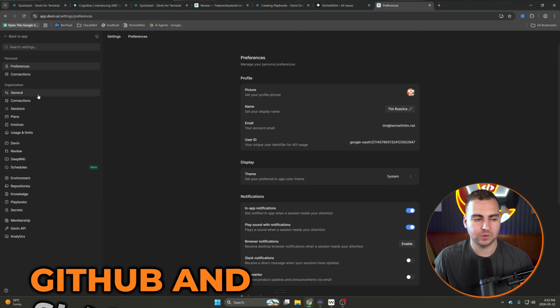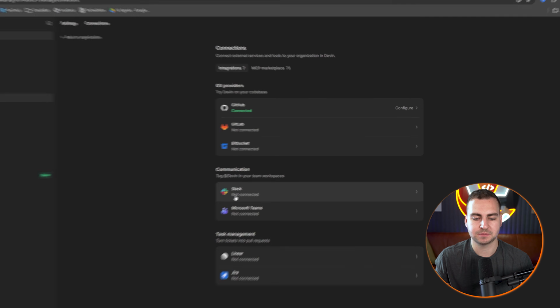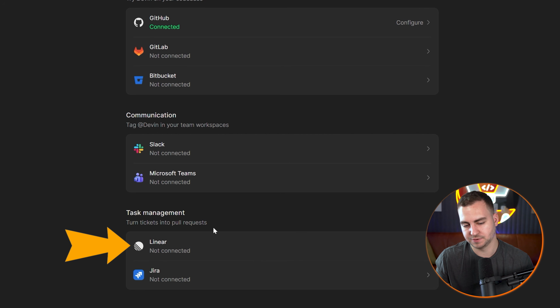Now, as well as that, we have connections. If we go in the organization connection section here, we can set up both Slack and Linear. You also have Jira, Microsoft Teams, but these are the ones that most people care about.